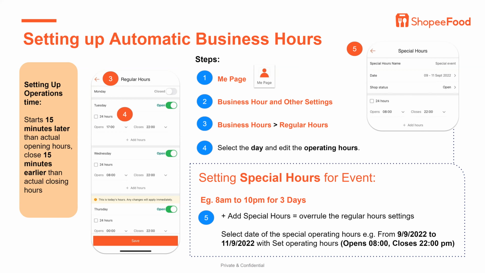So you can click special hours from the business hours settings. So what you have to do is you just edit special hours name, insert the date and special operating hours, and save it. And when you save it, it will overrule any business hours that you have set previously. So that's basically to set up automatic business hours.